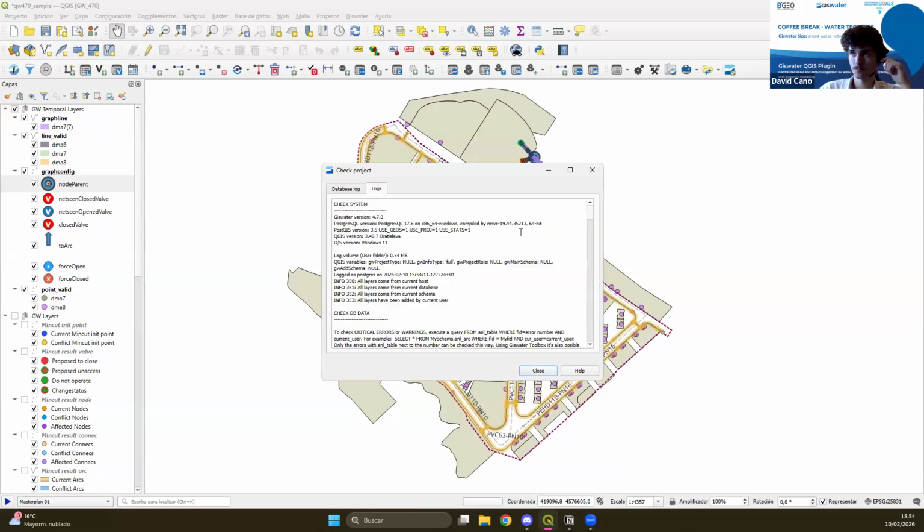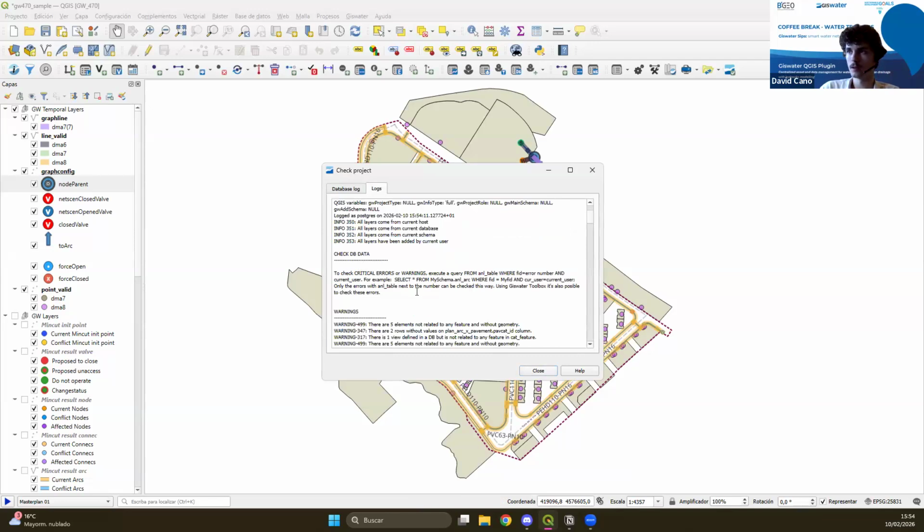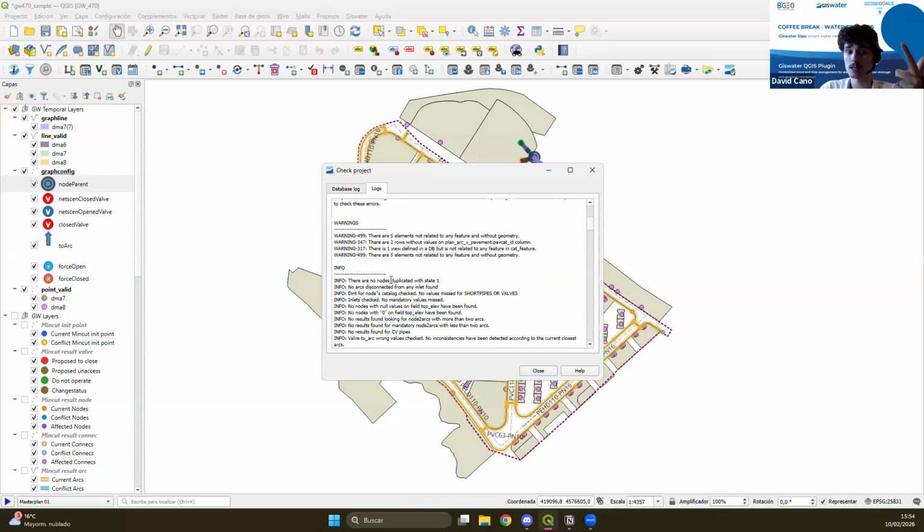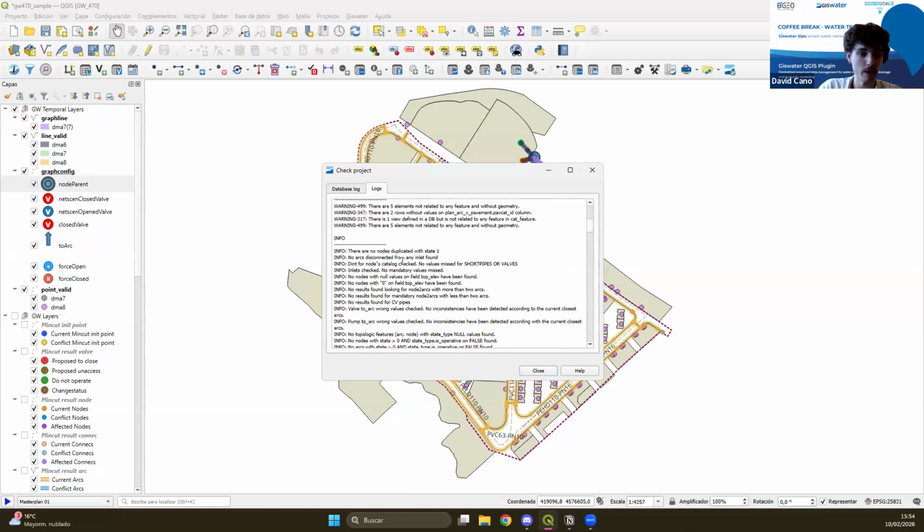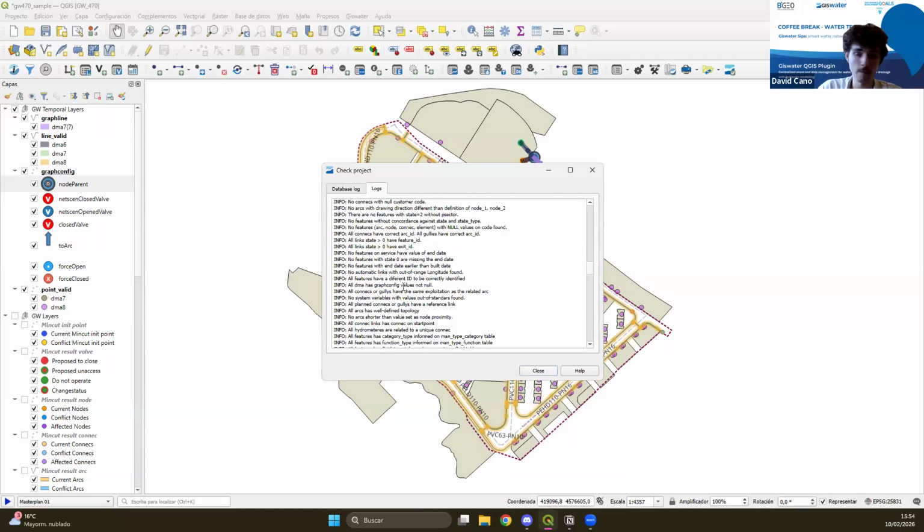What happens here? Check system. It's telling me versions, everything is all right. Database data. Here it's going to tell me, do I have any critical errors in my network that won't allow me to work? Do I have any warnings that I have to consider, but they won't break the network? And additional information that maybe it's of my concern, maybe not.